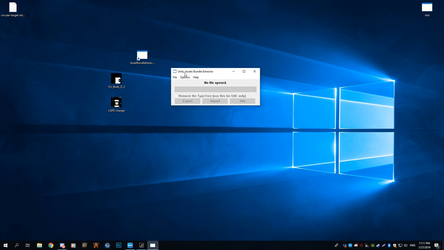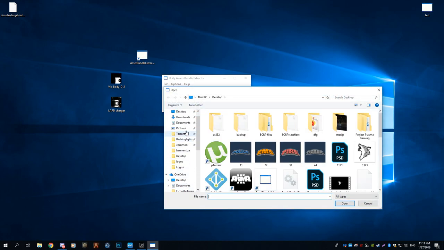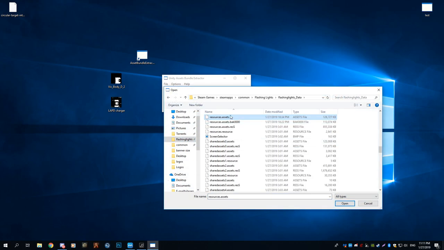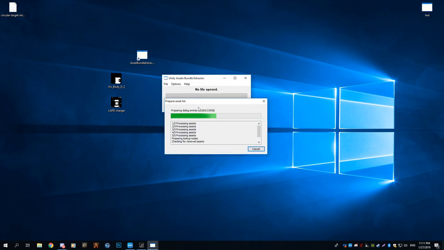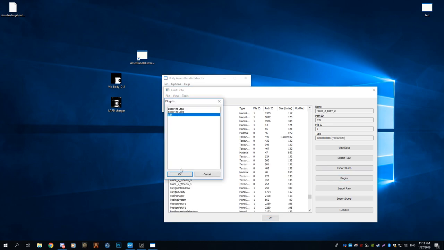So let's go ahead and start replacing the LAPD Charger and the Crown Vic CVPI, which I made LAPD skins for. So pretty much what you want to do is go open Flashing Lights data and resources. Now it's going to load all the stuff. Pretty much what I'm going to do is replace the Charger and the CVPI. So let's go ahead and replace them.